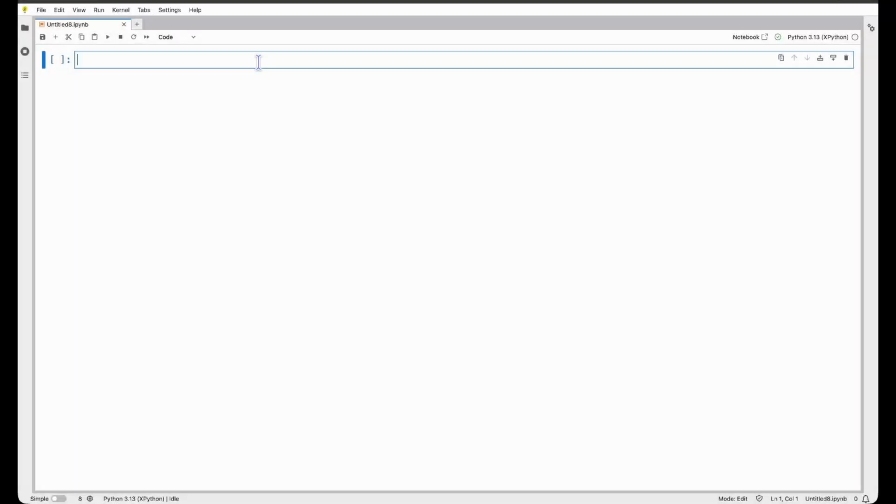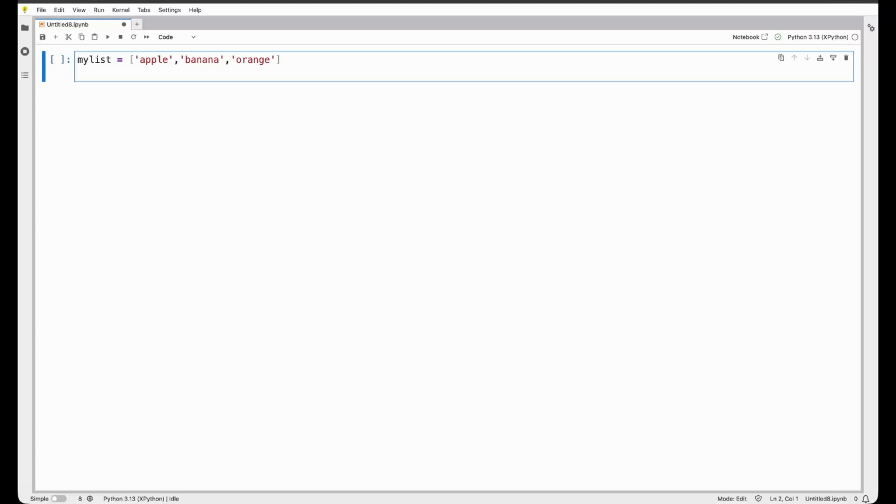Okay, in previous videos, we talked about lists and sets. Now we'll talk about tuples. As a review, remember we start off with a list. We use the square brackets. So we can do, let's say, a list of apple, banana, and maybe an orange. So this is a list. Your list can have duplicates, it's ordered.